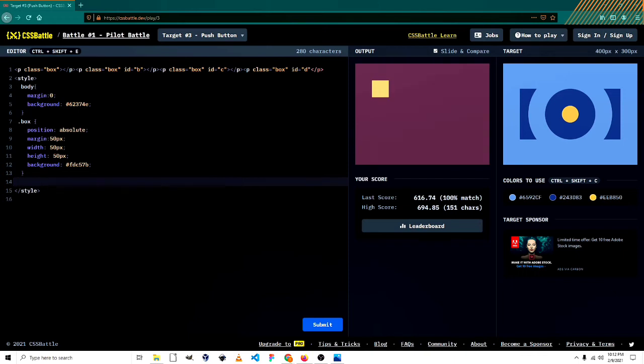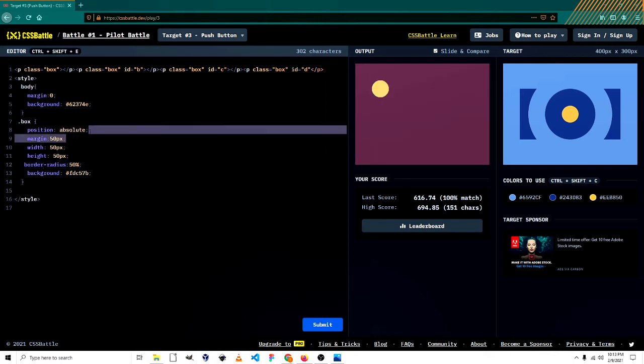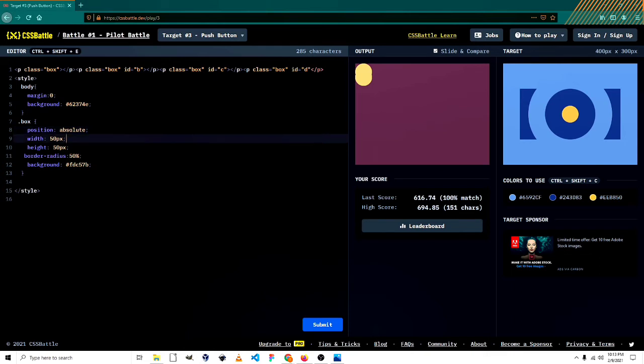Let's have a size of 50 by 50, and let's give it a border radius of 50%. I missed an R. So border radius of 50%. Height and width are set, so let's take off the margin. So basically we are going to position this to the center.